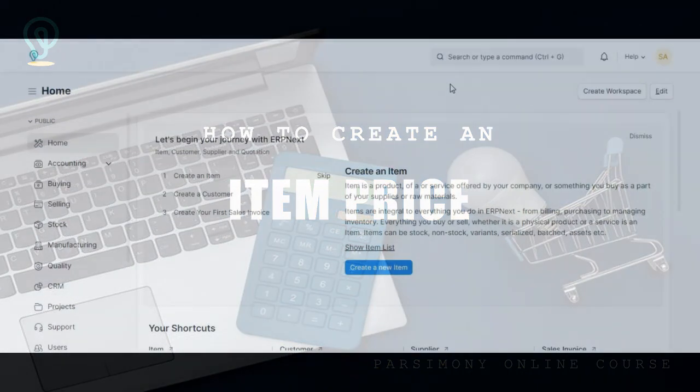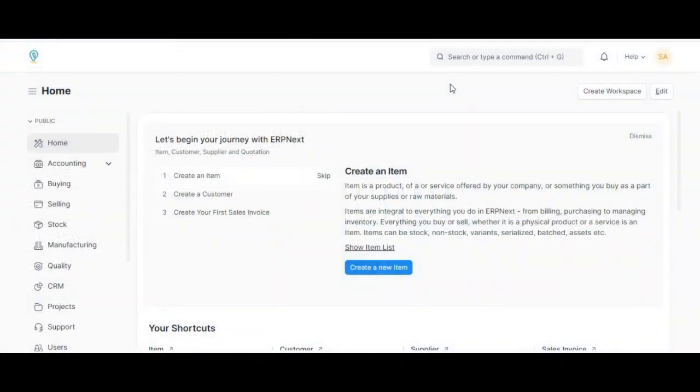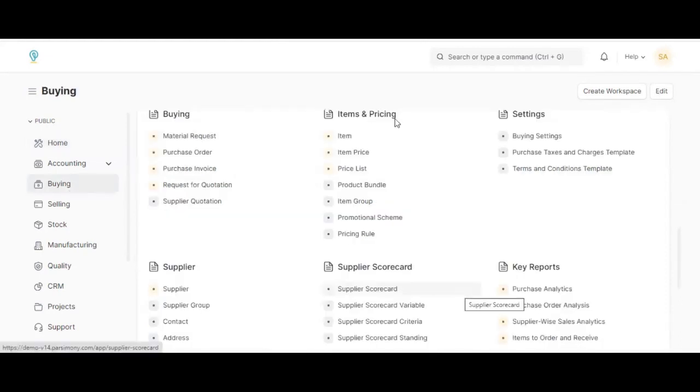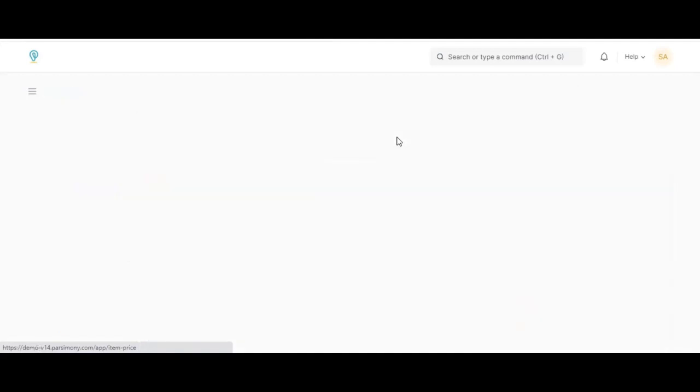To begin, let's navigate to the Buying module in the Parsimony dashboard. Click here to access the buying-related functions. Once you're in the Buying module, locate the Items and AMP Pricing tool. This tool allows you to manage various item-related functions, including item prices. Click on the Item Price option to set or update item prices.